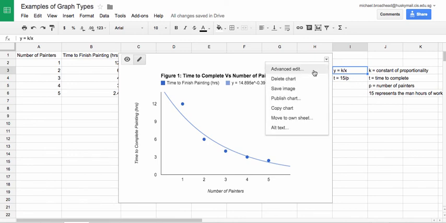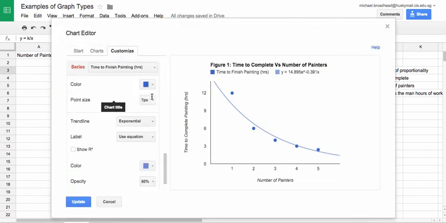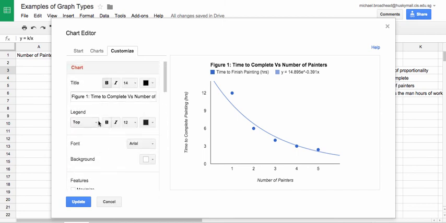As a last step, we're going to go into the advanced edit, and we are going to turn off the legend because we don't really need it in the final copy.